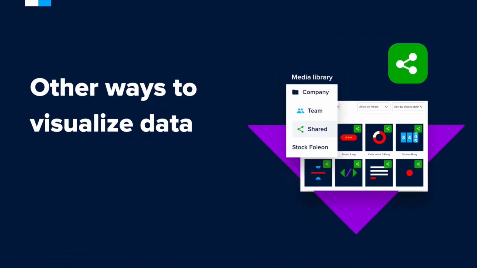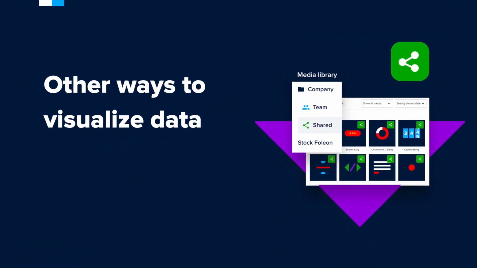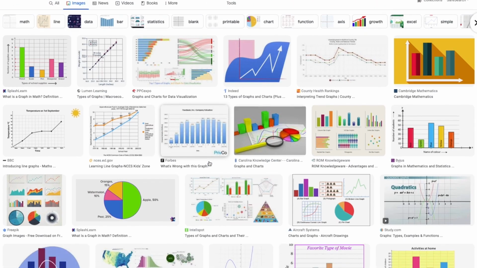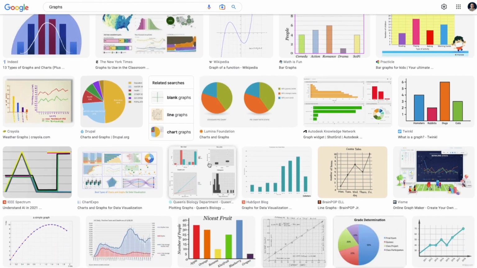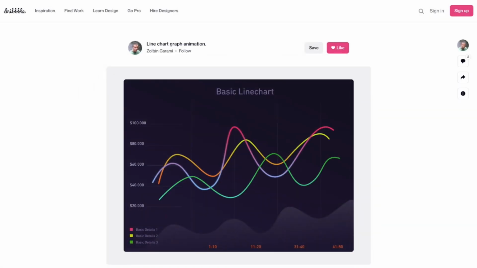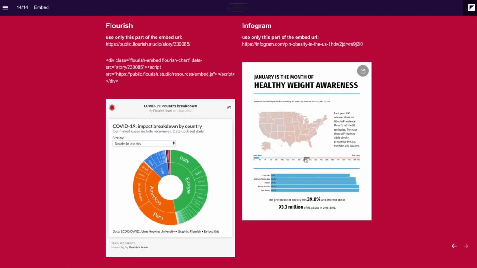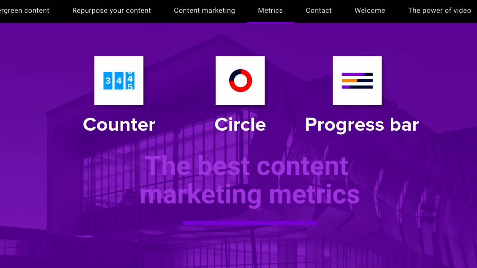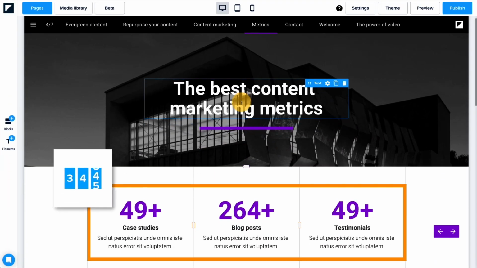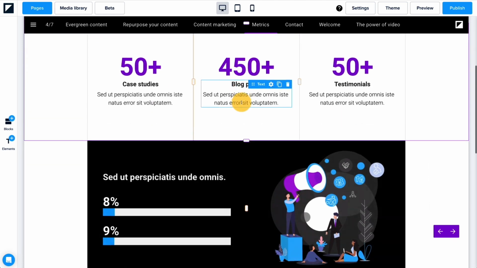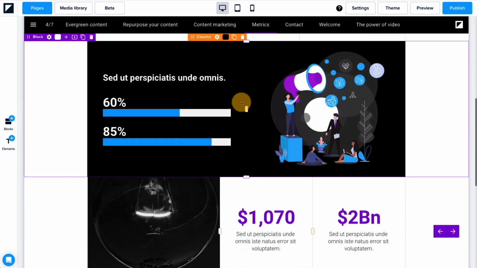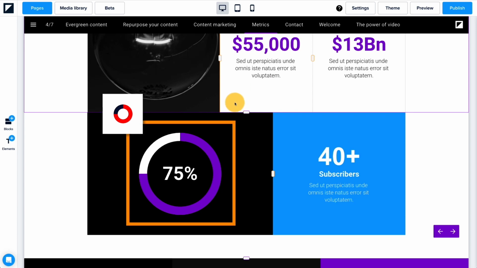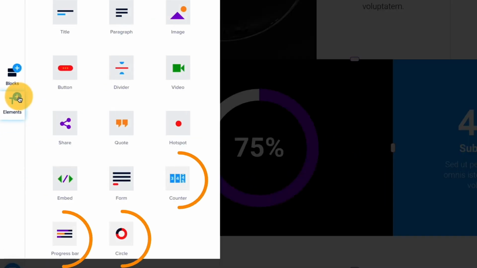The table element is not the only tool in your tool belt to visualize your data easily and offer your audience engaging information. You may also want to use images of graphs. Animate the important ones into GIFs even, or embed interactive tables or graphs from other sources. But the easiest way is to use the data visualization elements in Foleon. There is a counter, a circle, and a bar element. They are a great way to visualize a single data point, or combine multiple to create a system of data points.